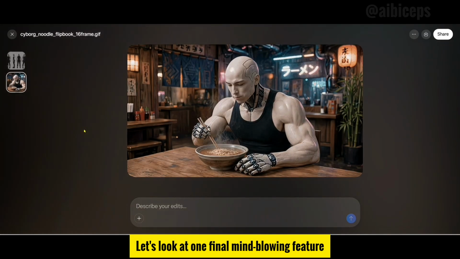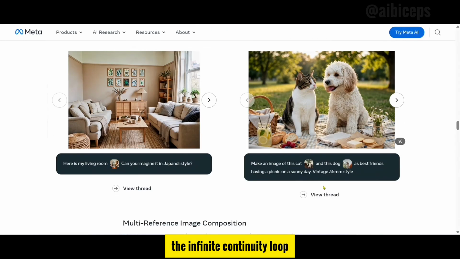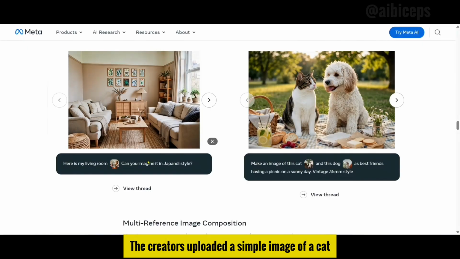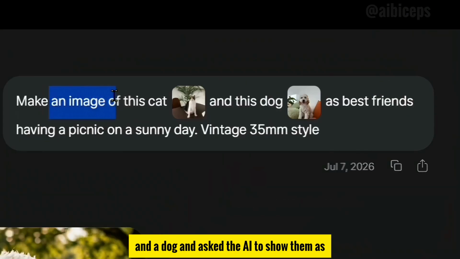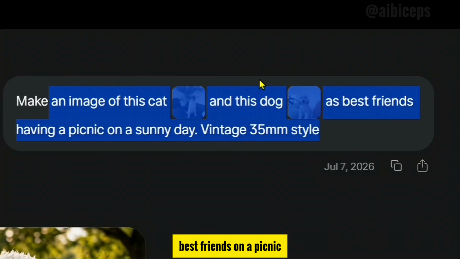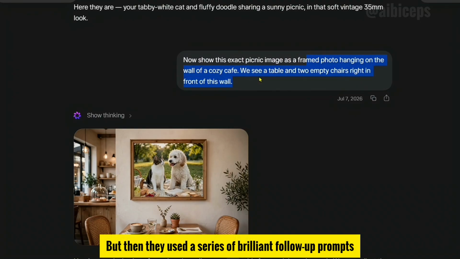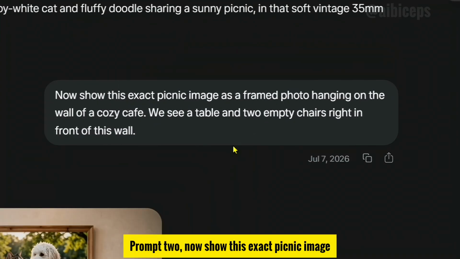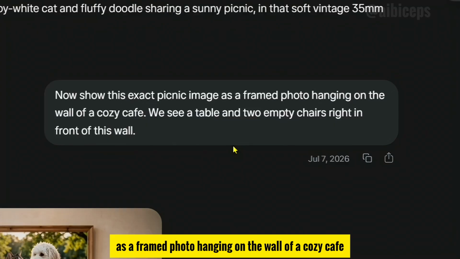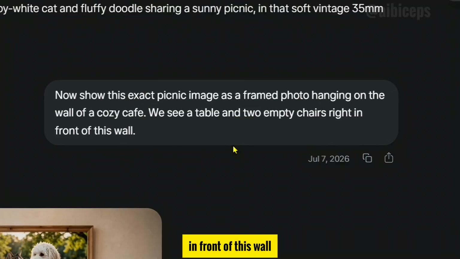Let's look at one final mind-blowing feature from their official launch examples, the infinite continuity loop. The creators uploaded a simple image of a cat and a dog and asked the AI to show them as best friends on a picnic. Standard stuff, right? But then they used a series of brilliant follow-up prompts. Prompt 2. Now show this exact picnic image as a framed photo hanging on the wall of a cozy cafe. We see a table and 2 empty chairs right in front of this wall.